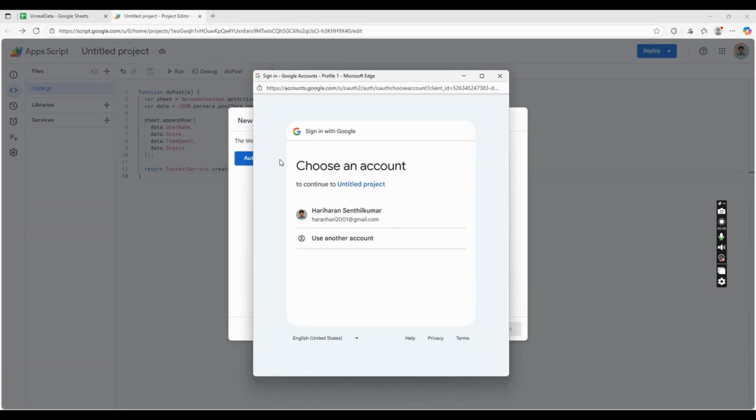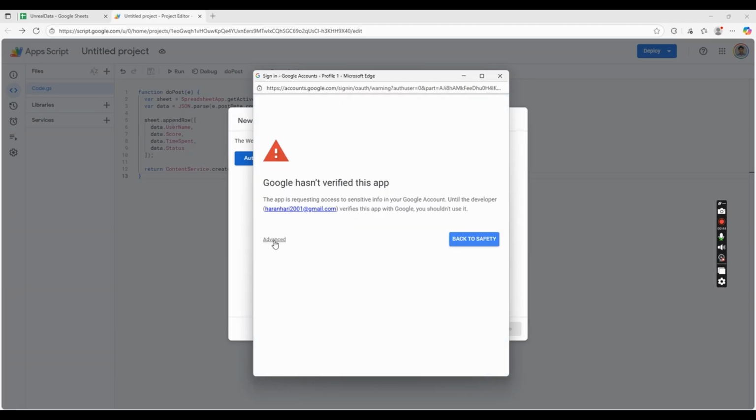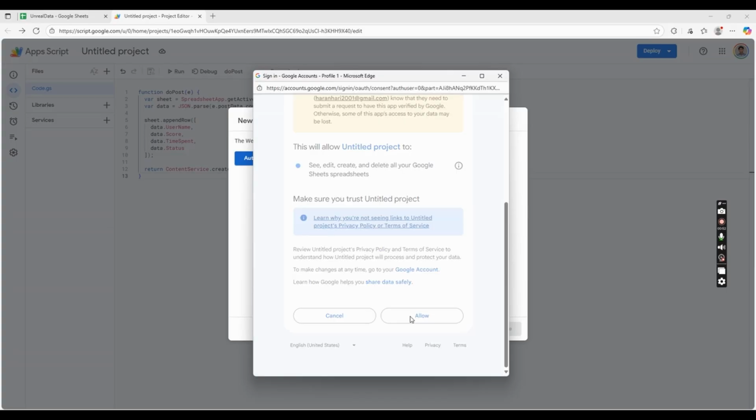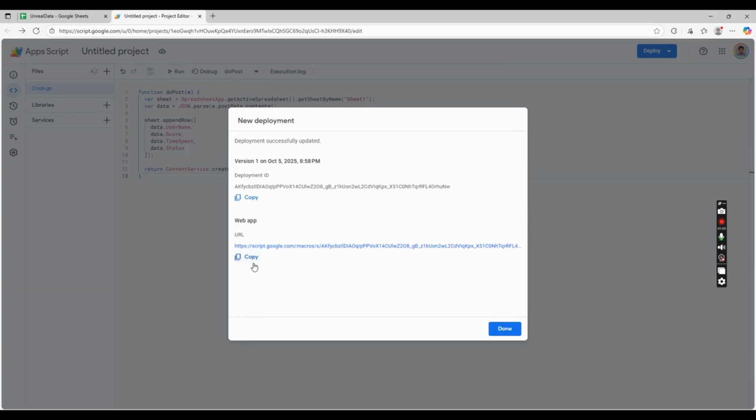Give Authorize Access and select your account. Select Advanced and choose Go to the project. Scroll down and select Allow. Now copy the URL and select Done.